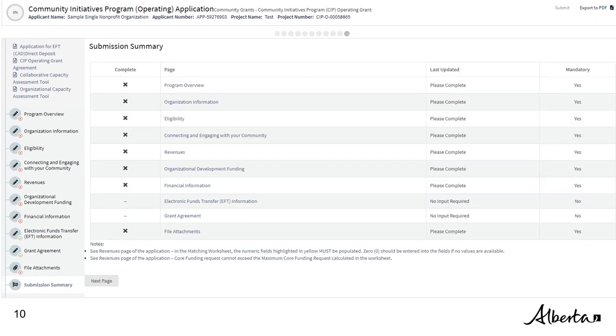This is the Submission Summary page. If your application is completed and ready to submit, then you will see check marks under the completed column. You can see here in this example that I need to complete each area in order to submit my application. That is why we are seeing X's instead of check marks. Once each area is completed and you are ready to submit your application, then select Submit in the top right corner. If you need to make any changes to your application after you have submitted your application, then you will need to contact our office to make those updates.